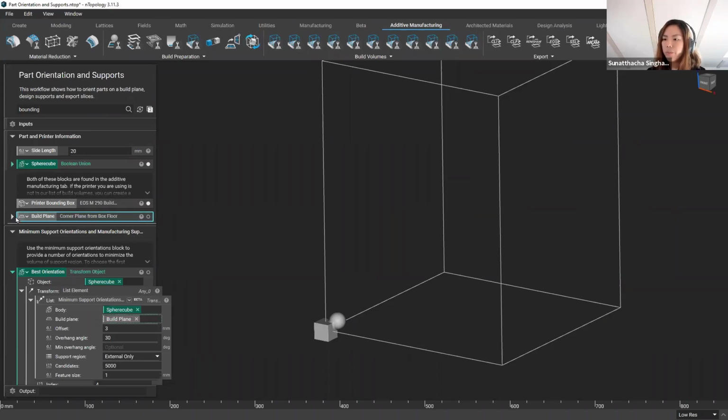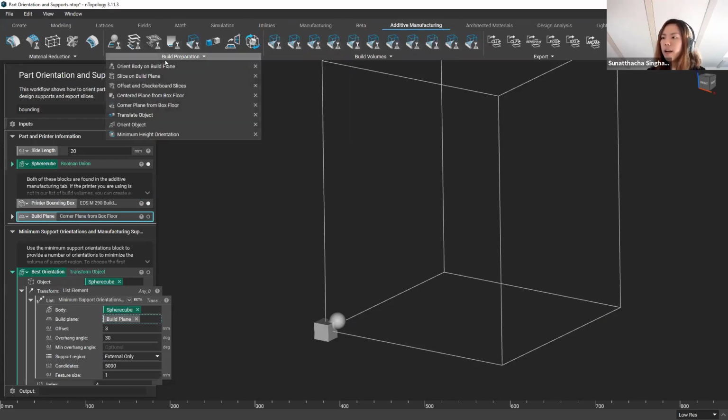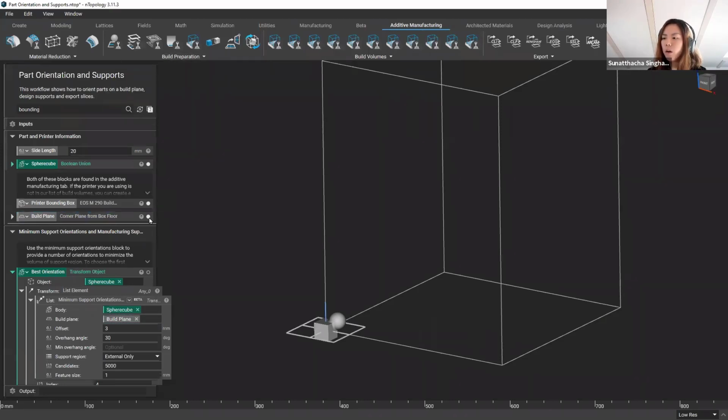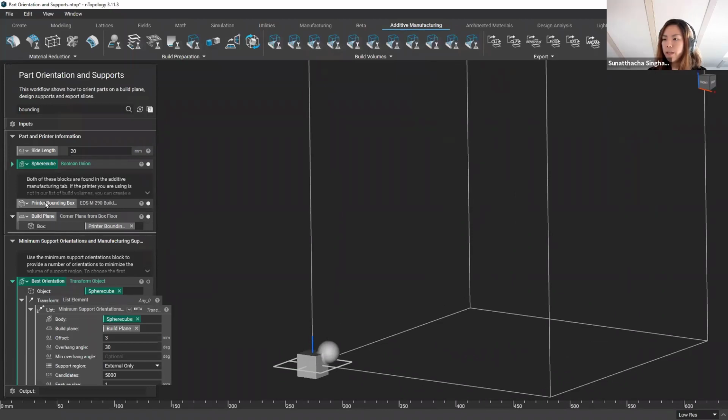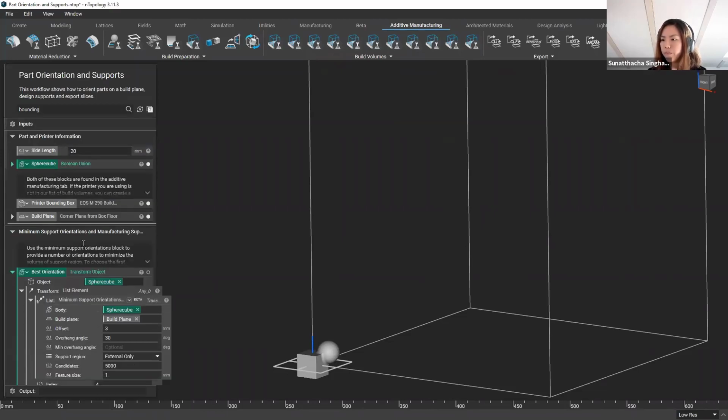And then also from that, we used a corner plane from box floor block, which you can grab from this build preparation. There's an option to do corner plane or centered plane from box, and the input would just be this bounding box, and it would give us this plane that we'll use as a reference in future steps.